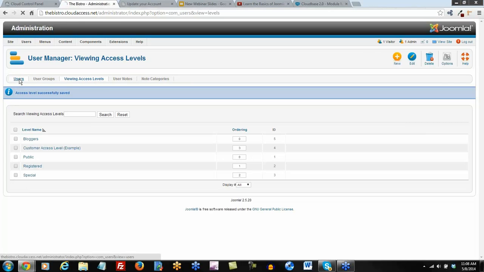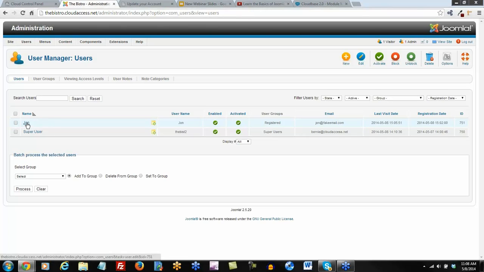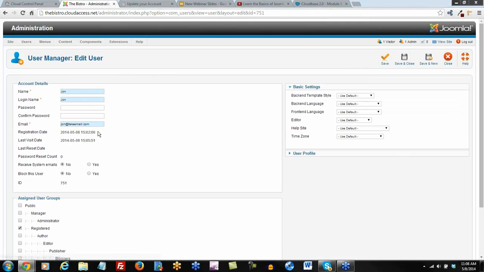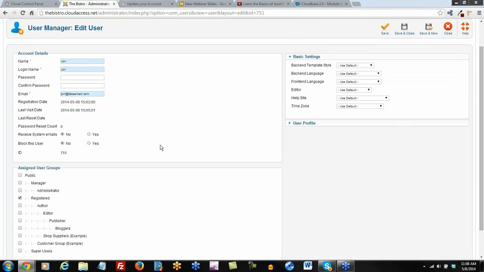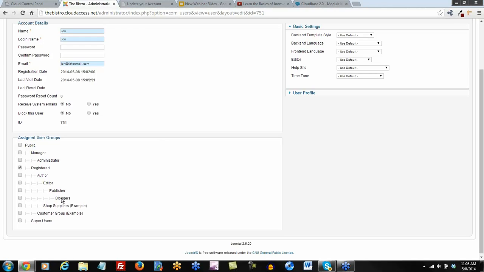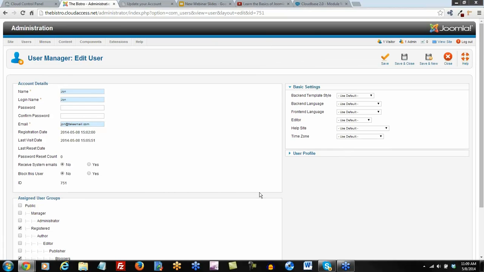Let's go back now to our users. We're going to open up John as the user. Notice how we can adjust his account details here, and we can also put him into the bloggers group. So because we created that custom group with the custom access level, and we put John in the group, John now has those permissions.